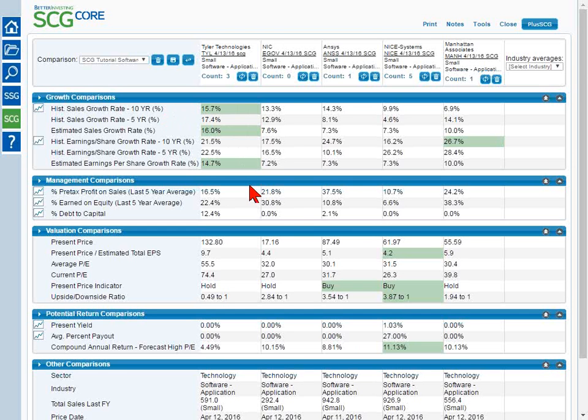Then we don't actually highlight anything on pre-tax profit sales because that probably needs a little more in-depth analysis. We'll look at the lowest present price. We'll highlight the ones that are buys. We'll highlight the one with the biggest upside downside ratio, and so forth. If that seems a little overarching and not the way you want to do things, that's fine. We've got some options for you.